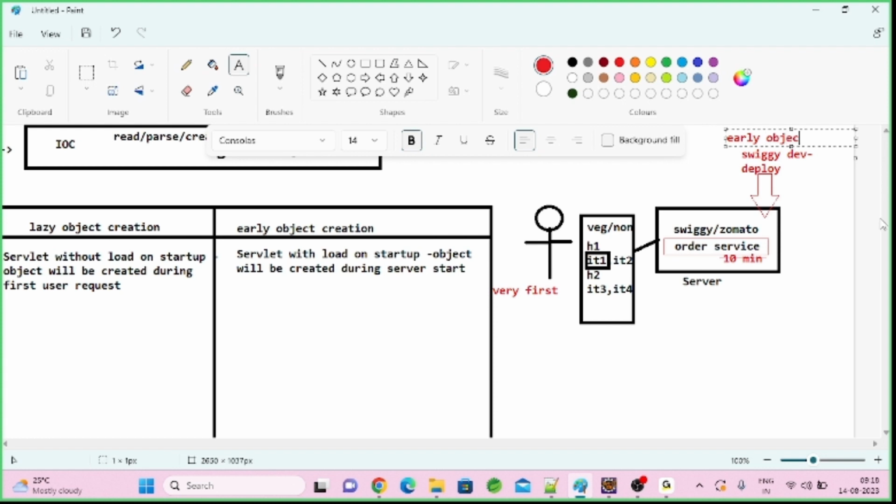Early object creation should happen during deployment time only. If they configure this order service as a lazy object, then during deployment time it will not be created. Early object creation will happen during deployment time, and lazy object creation will happen during the first user request. You may ask a question here, what about the second user?